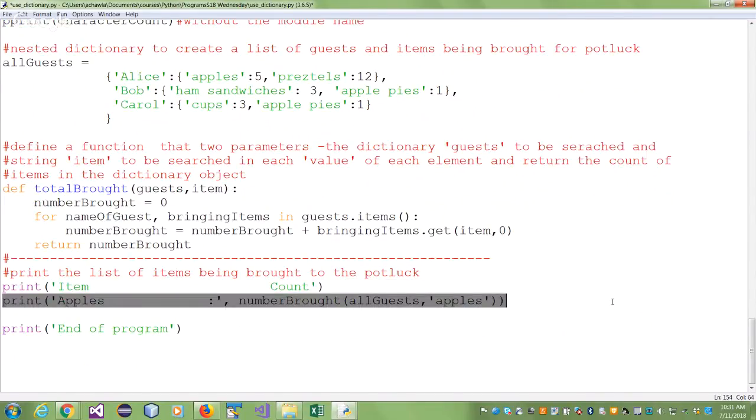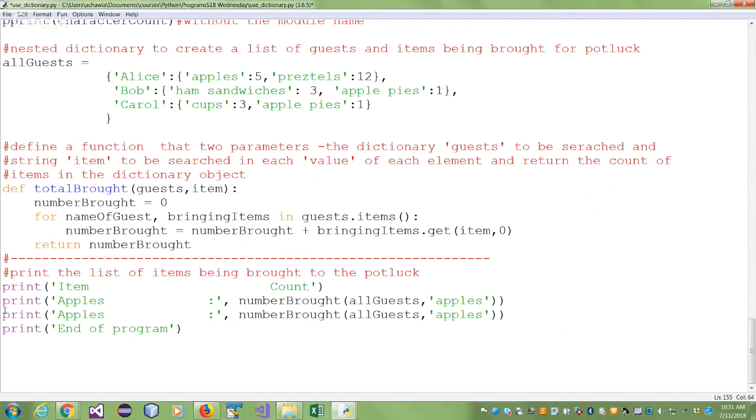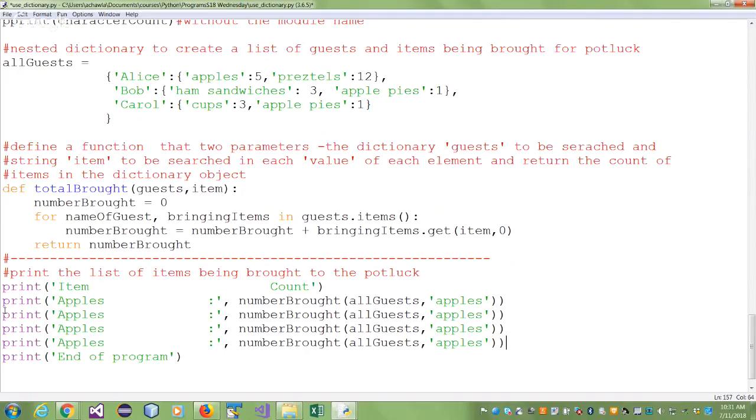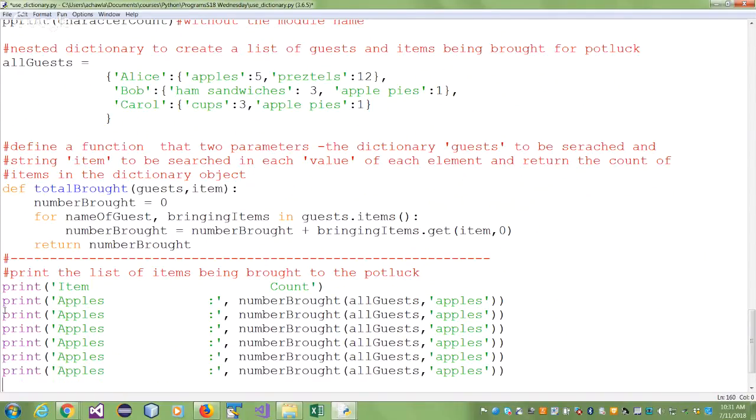Let's say how many apple pies, how many ham sandwiches, how many, what else? Cups, how many pretzels, and maybe something that is not even present. So let's start with apple pies. Then ham sandwiches. And what you see is messages. So grammatically correct. Oops. Sandwiches.